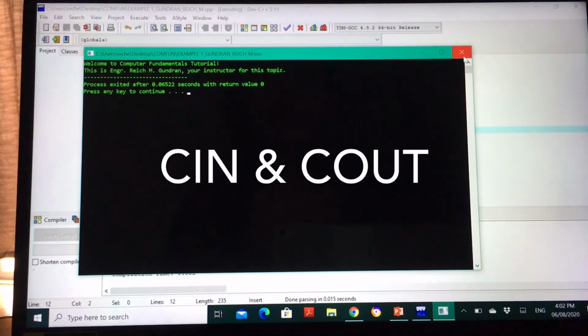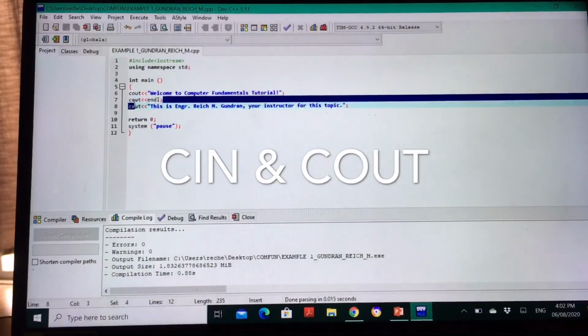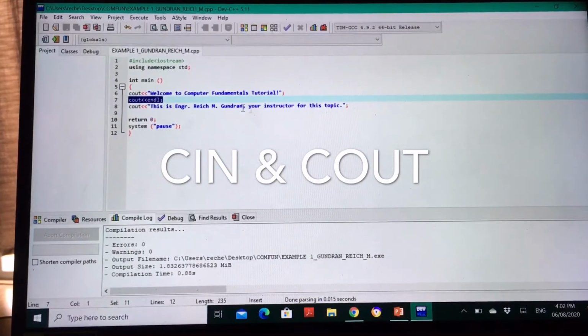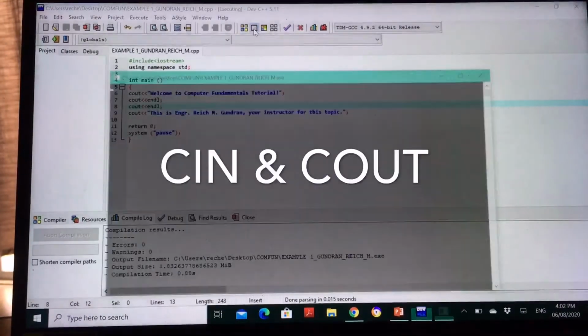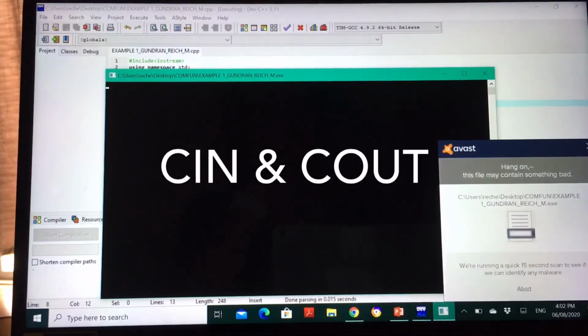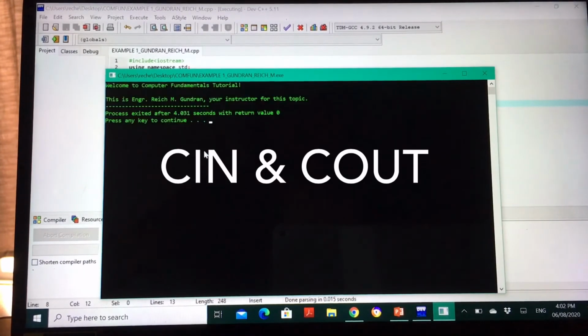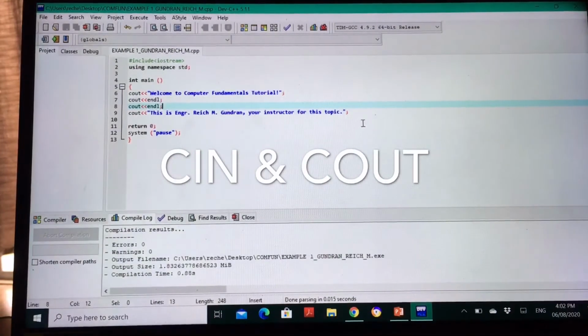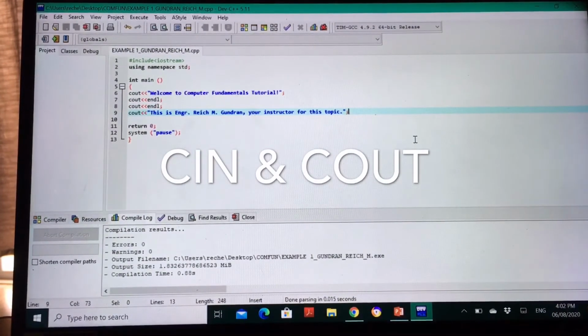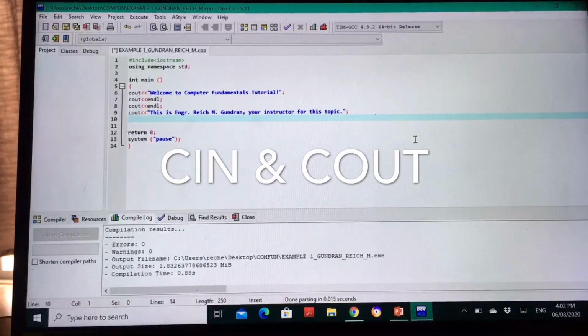Okay, so therefore, if you're going to introduce one more endl, see what happens here. Okay, it's like you press the enter button of your laptop or PC twice. So that's it. So that's the cout command.